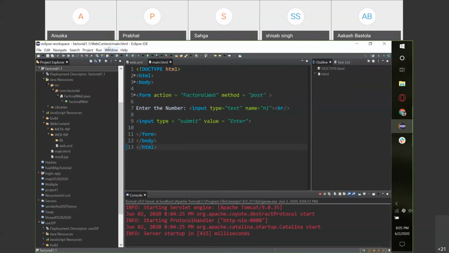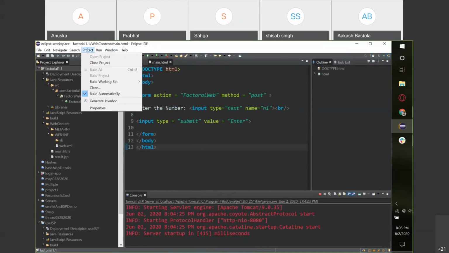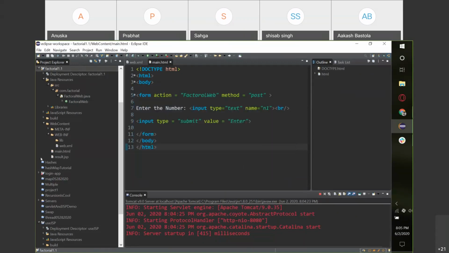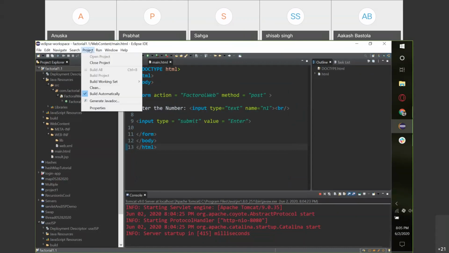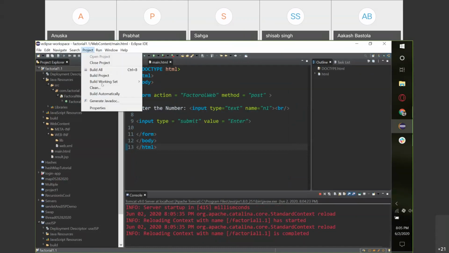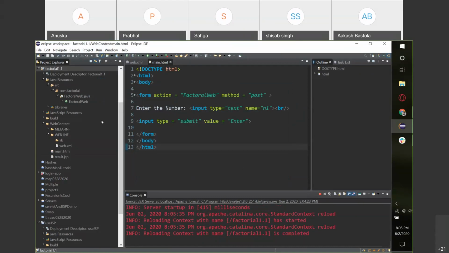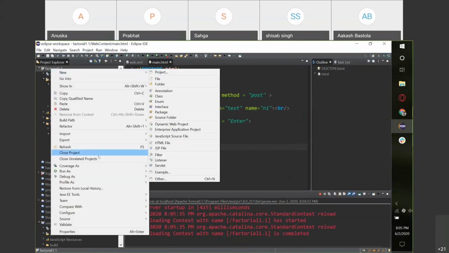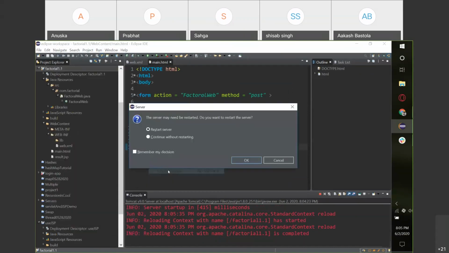Clean once again. Rebuild, clean. Right. Project, build automatically. Yes. No. You can clean on one. Can you go to project once again and click build automatically, and again click build automatically. Right click on your project, run as, run on server.